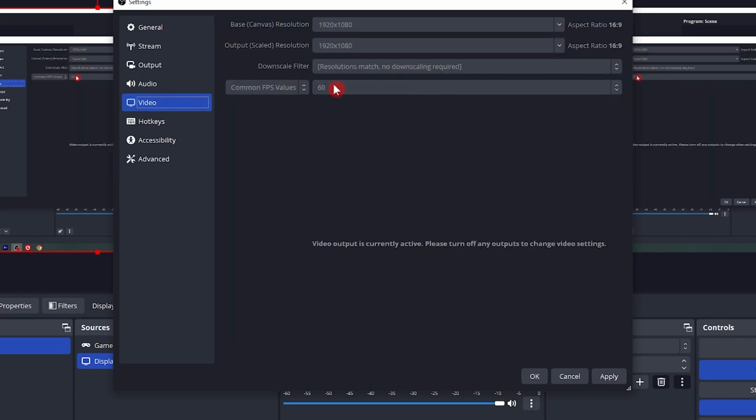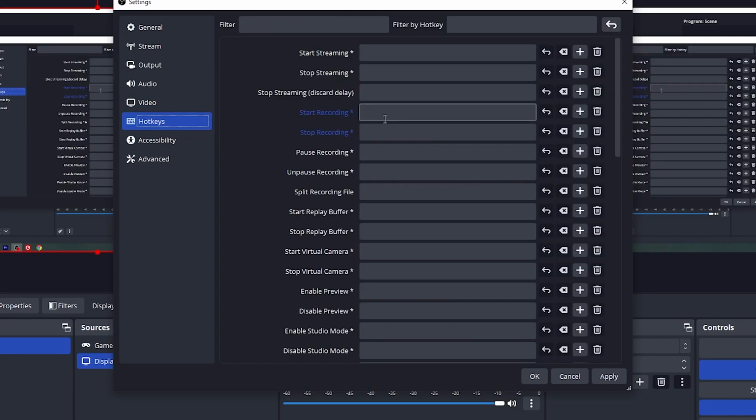In the Video tab, set your base canvas resolution to what your monitor is. I use 1080p at 60 fps. If you're downscaling, choose the appropriate settings and downscale filter. Set your FPS values according to your needs. In the Hotkeys tab, you can assign keys on your keyboard to perform functions within OBS.